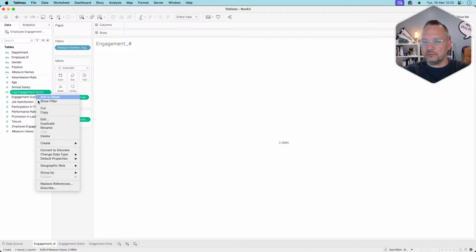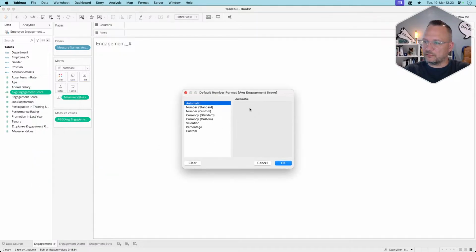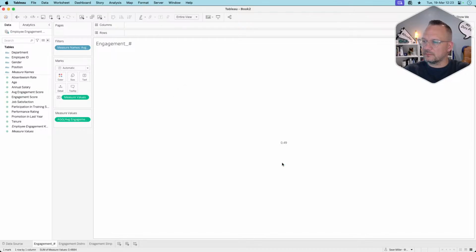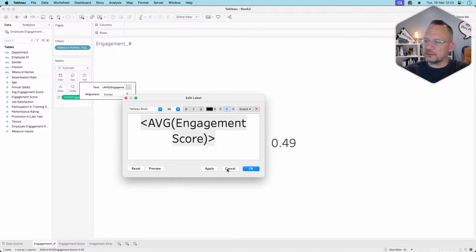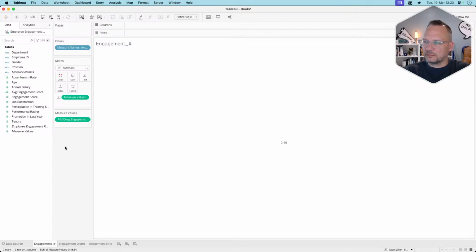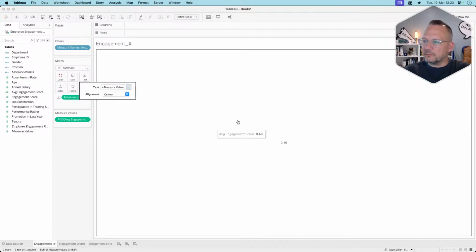I will do default properties, number format, number with 2 decimal places. And then we'll bump that back up. What was it? 36. Bump that back up.